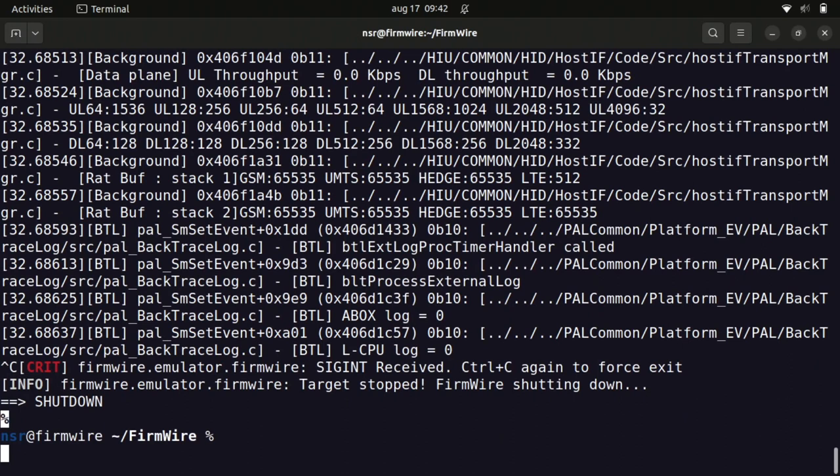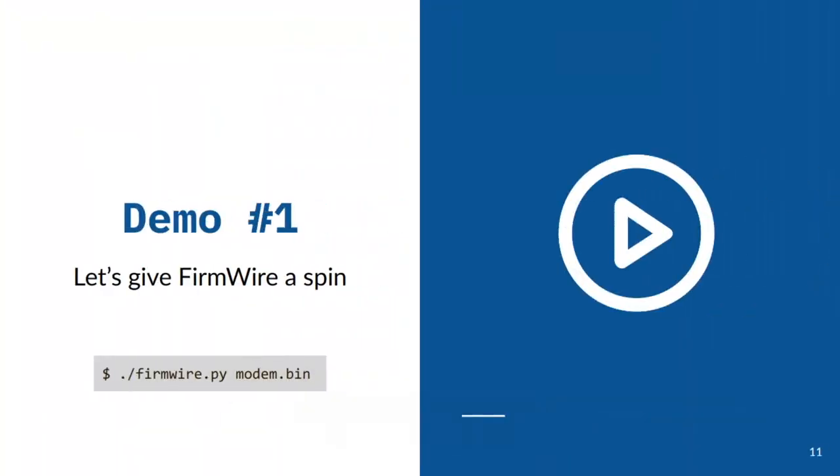And then you saw that this BTL task kept popping up, and the last few executions looked the same. This is because we were in the main loop. So the firmware has fully booted at this point, and then just loops around and waits for things to happen. It waits for some communication from the network, which never comes because it is not really connected to anything at this point. Okay, very cool.